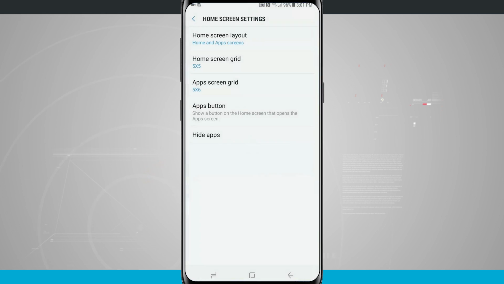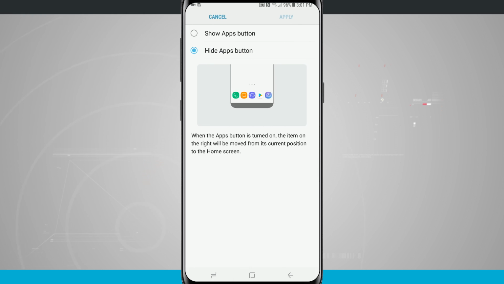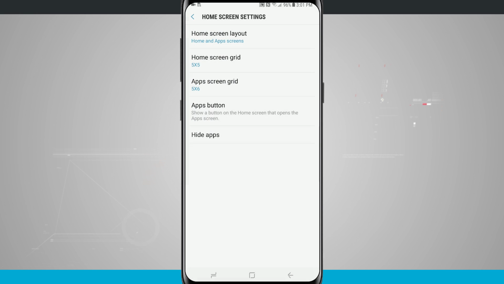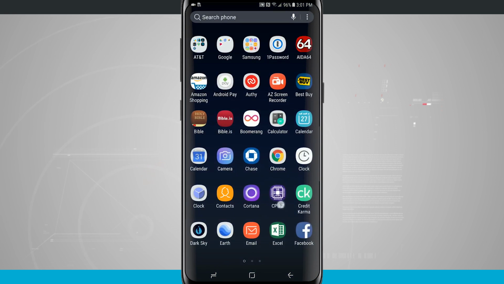So come back into the home screen settings, and then we have the apps button. Now, if you're coming from a previous Samsung device, you might be used to having an apps button in the bottom right hand corner of your screen, and you can actually get that back by tapping on show apps button. Once I tap apply, you'll notice now in the bottom right hand corner of my screen, I have that app drawer button. And now if I swipe up and down, I can still access the app drawer.